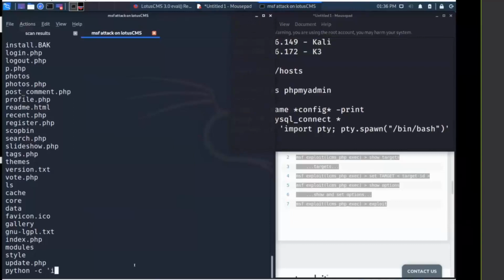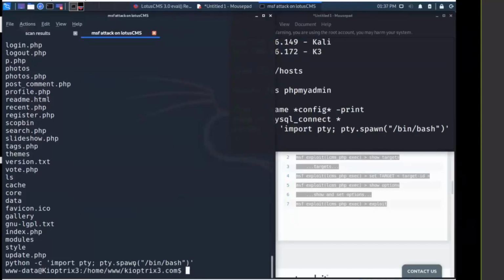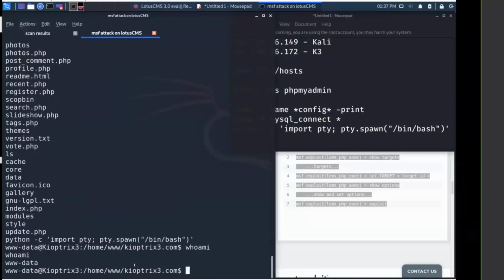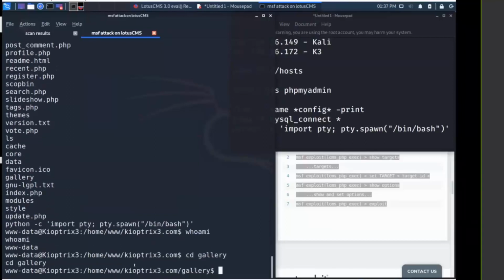Tick, import the pty module, and then pty.spawn, open bracket, open double quotes, because we've already used a single quote, /bin/bash, closing double quotes, bracket, closing single quote, and my prompt should be a lot better. Much, much nicer. Okay. Who am I? I'm still www-data. cd gallery, and now it's working.